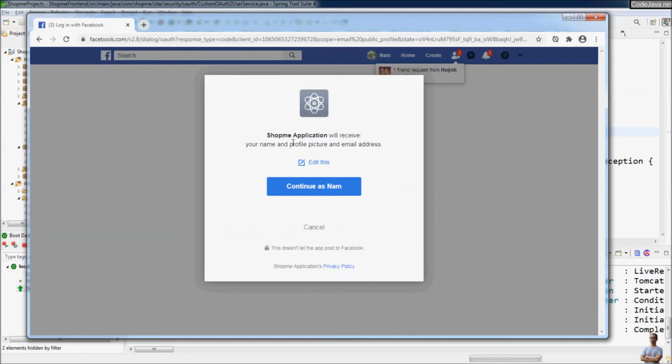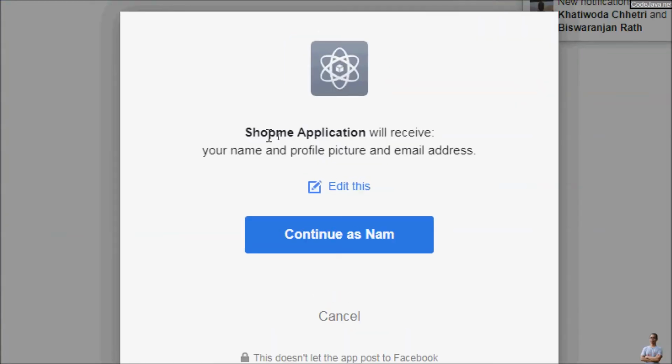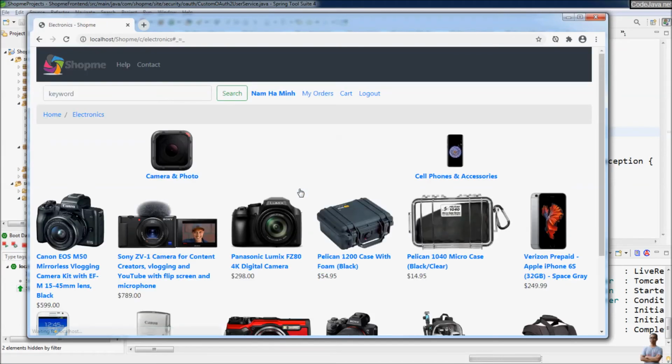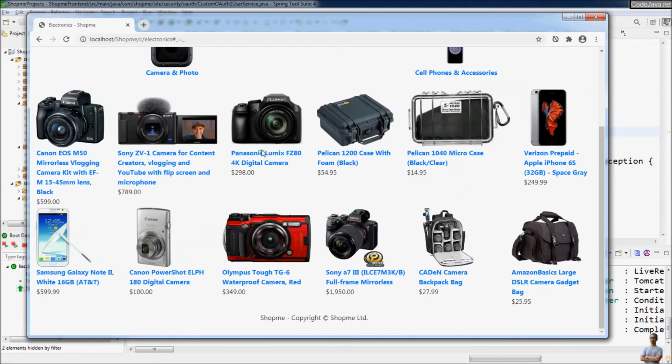And you can see Facebook display a message. Submit application will receive your name, profile picture and email address here. Click continue as name here. And upon successful authentication, it redirects me to the application's homepage. Here you see successful. Awesome, right?